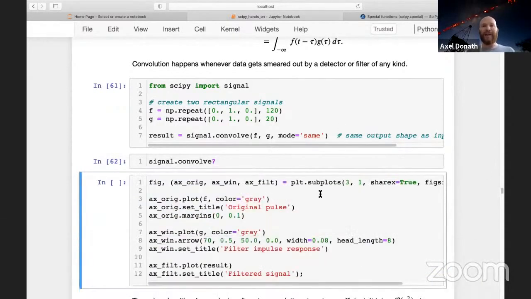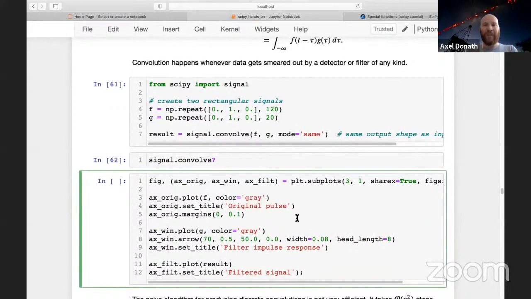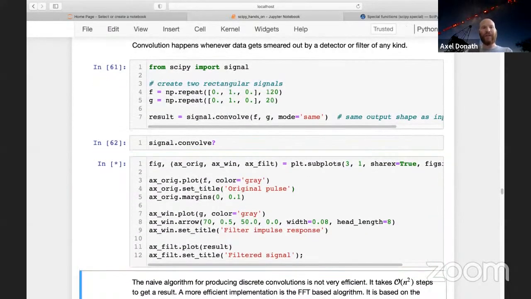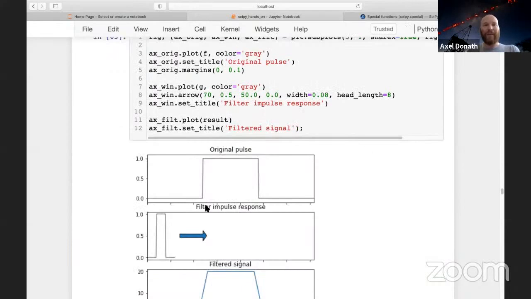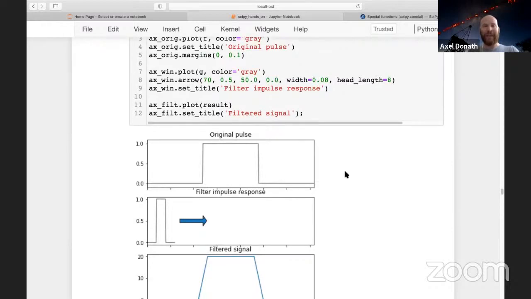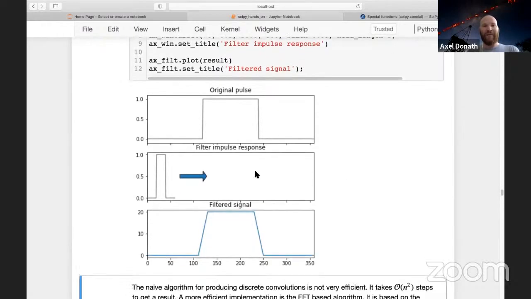Okay, let's just visualize the result that we've computed here, just using matplotlib. So this was the first signal that we've defined as this rectangular signal. Then we have the filter impulse response, which is defined as a smaller rectangular signal, and the result then is the filtered signal, and you can see that you just get this ramp here as expected.